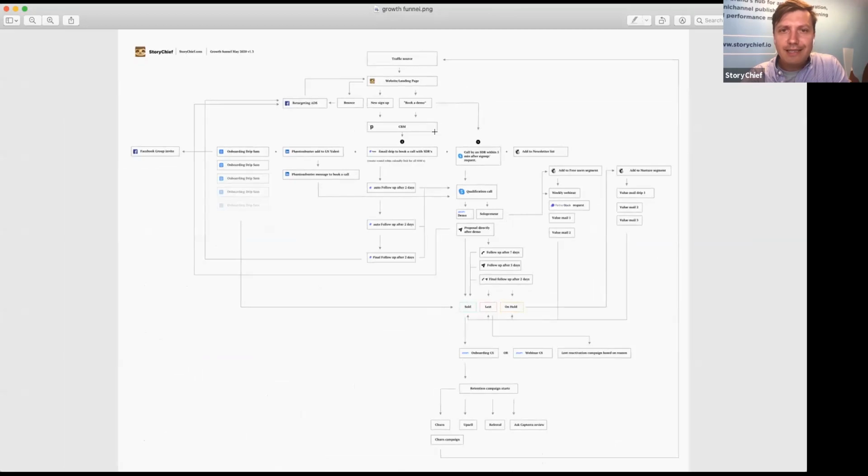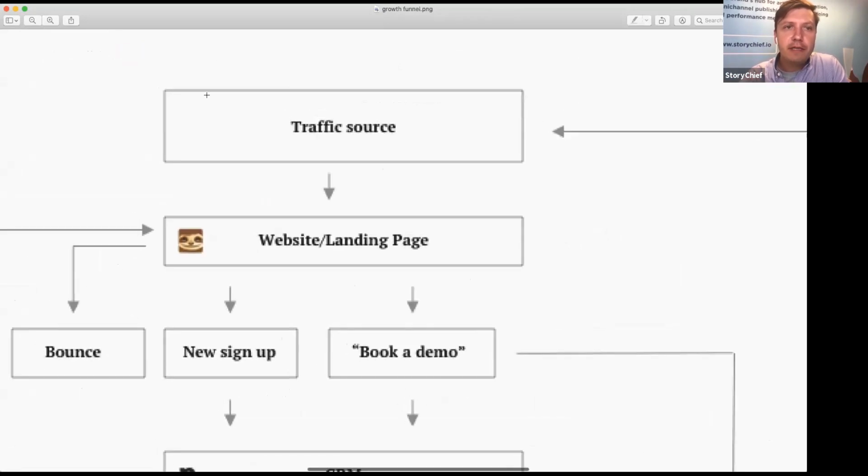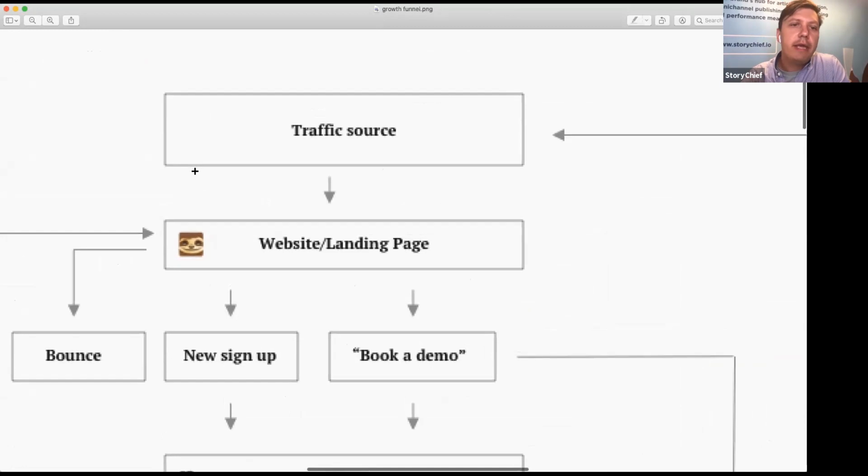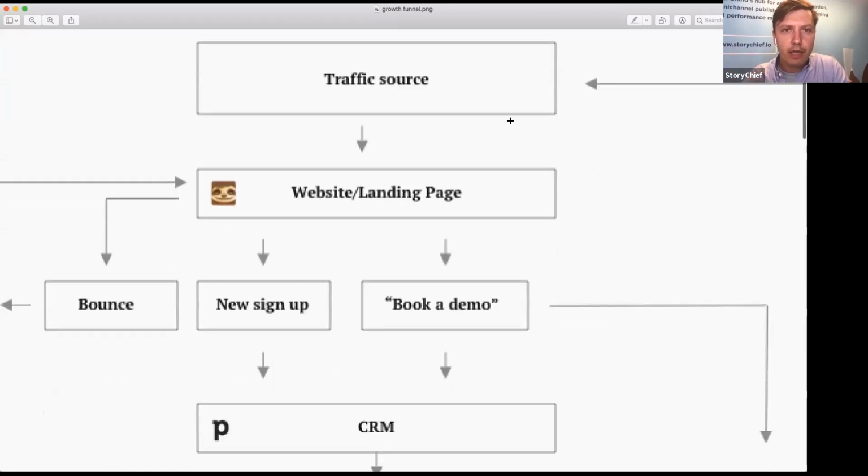So let's start. This seems super hard and complicated, but you will see that it is actually super simple. It all starts with a traffic source here, and a traffic source can be anything. It can be a blog post, an ad, a referral, an affiliate link, whatever. Someone came to your website from somewhere. It doesn't matter for now where they came from. They came to your website or a certain landing page, it doesn't matter.